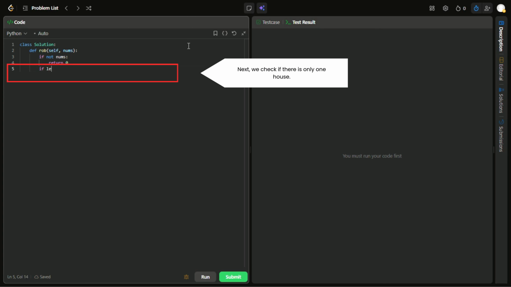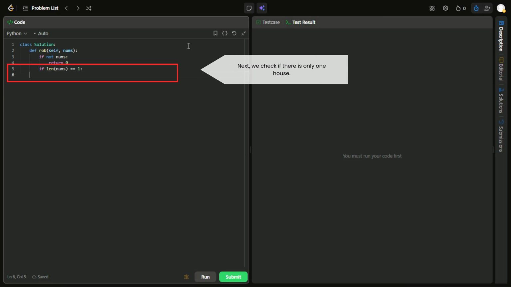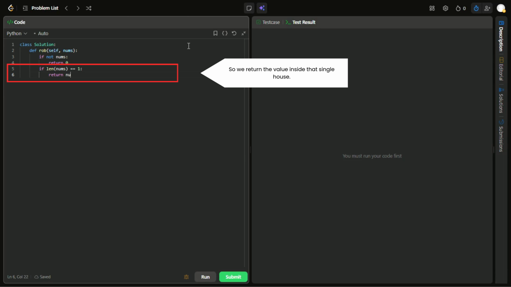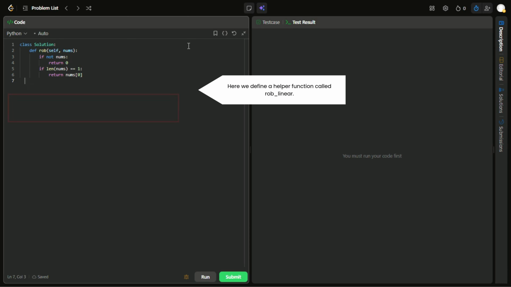Next, we check if there is only one house. In a circle, robbing that one house is always allowed. So we return the value inside that single house. Here we define a helper function called rob_linear. This solves the regular house robber problem, the one where houses are in a straight line. We'll use this trick because the circular problem can be reduced to two linear ones.